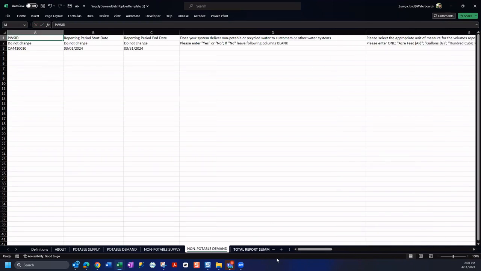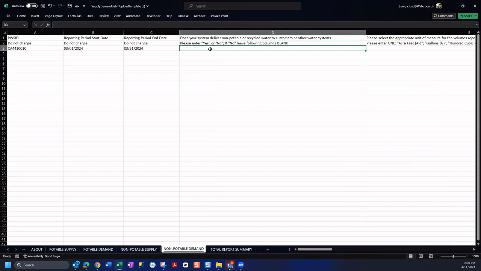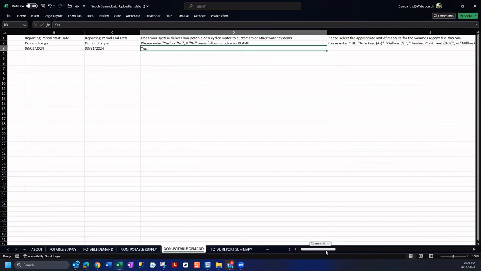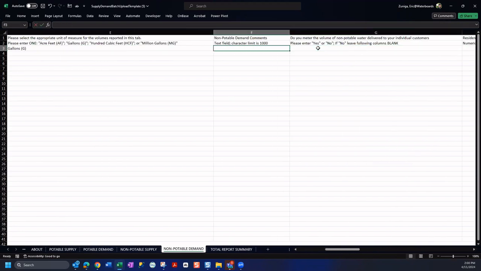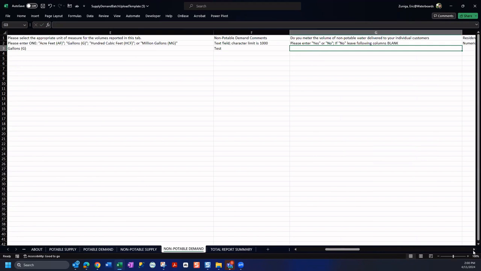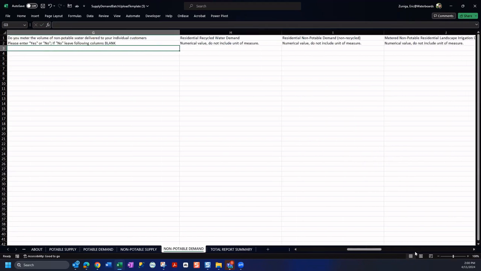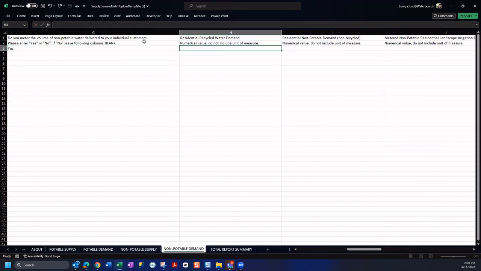Last one for the demand section is the non-potable demand. I'm going to put yes. I have to match what I put in non-potable supply and About tab. Yes, I do deliver it. Select the units of measure in gallons. Test comments. Do you meter the volume of non-potable water? Yes.